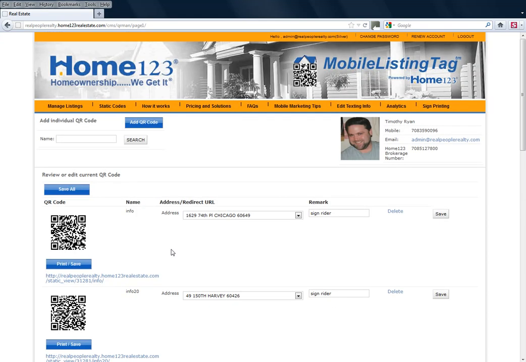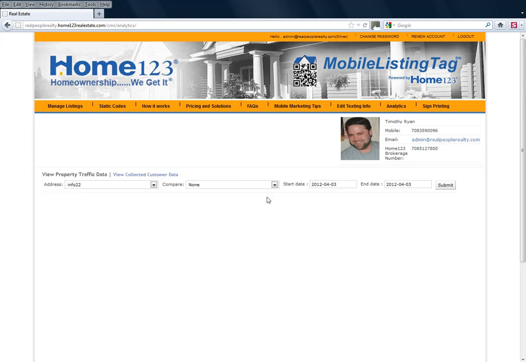So Home123 understands that you need to track all this. You need to understand what's going on, or else no marketing is particularly useful unless you know where things are coming from. And so along the tabs on the top, there's a button called Analytics. And if we click on that, that brings us into the tracking systems of Home123. There are some other sections in here that we won't spend a lot of time on, but in reality you're going to spend your time on managed listings, static codes, and analytics to see what's going on.